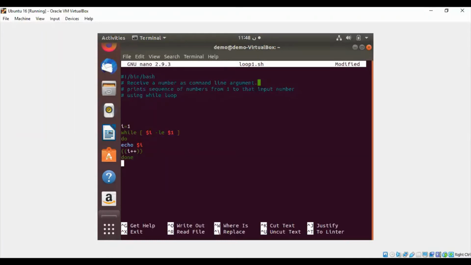Do means the beginning of the while loop. Done means the end of the while loop. Let me have something outside the loop. Let's say, the loop finished, the program finished execution, something like that. Whatever you want to write.